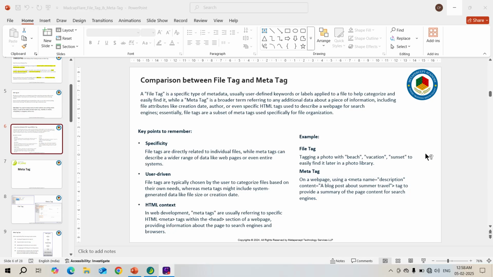So, comparison between file tag and meta tag. A file tag is a specific type of meta tag. It is usually user-defined keywords or labels applied to a file to help categorize and easily find it, which means that it could be a file in the project explorer, and you could associate that file to certain keywords such as the status, whether it is in progress or whether it is complete, and things like that. Or it could also use different keywords and labels which give you the name of the employees who will be associated to those topics.